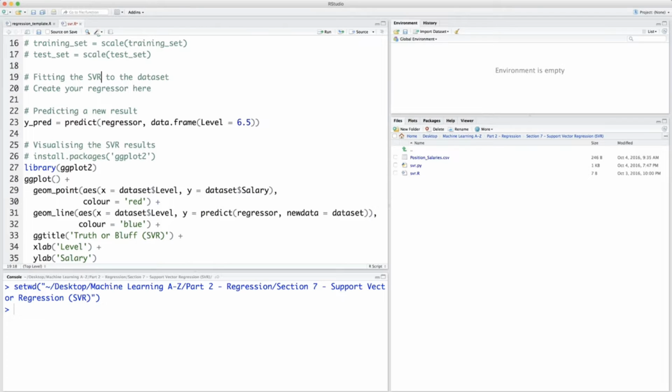That was the easy step. And now let's get to the interesting step. So this interesting step is of course to create our SVR regressor. And we are creating it here. So I'm going to remove this. And now let's create this regressor. It's going to take 3 or 4 lines as usual. It's going to be very simple.